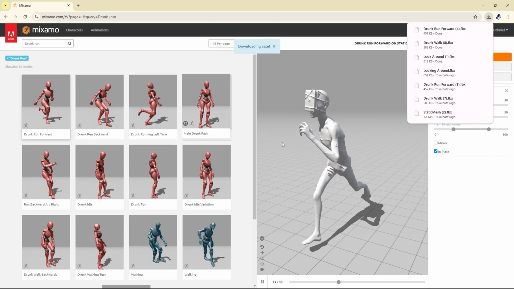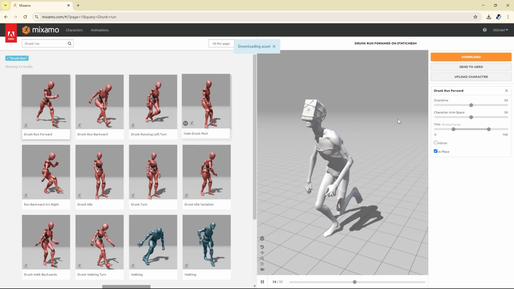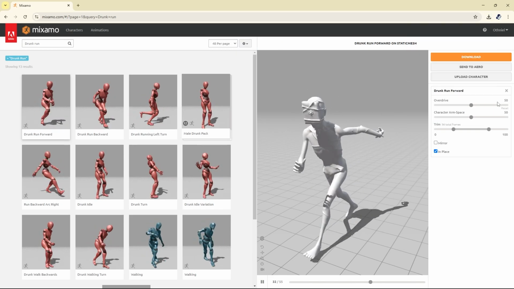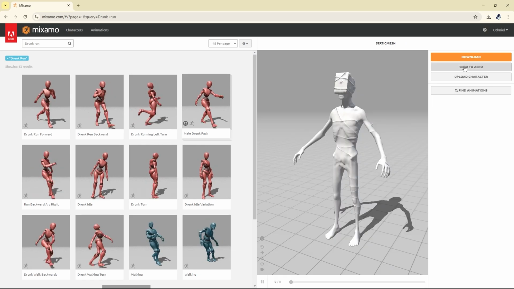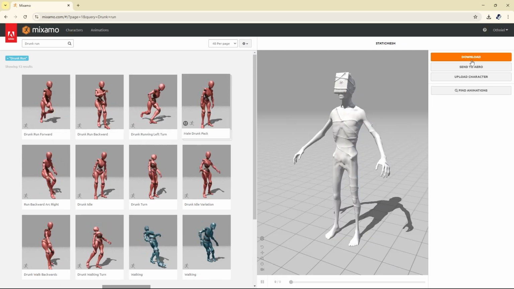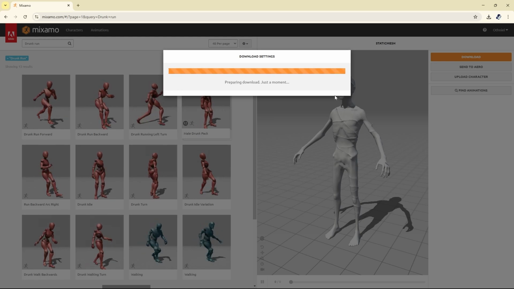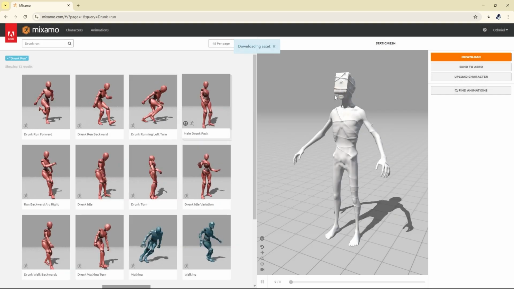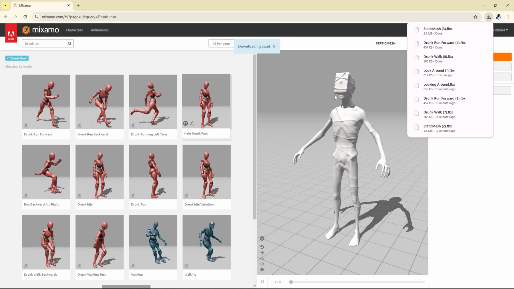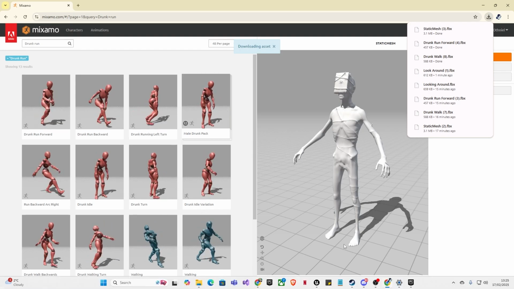Lastly, you want to reset the character back to the T-pose, so just remove the animation and then download the actual static mesh itself, because this is one we will need, and download it, and again it will go to my downloads folder. You can obviously move it to whichever folder you're working on.